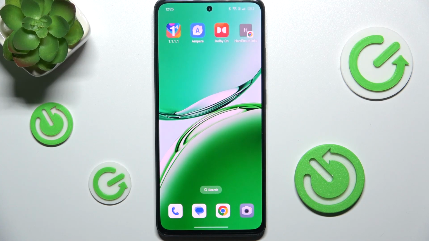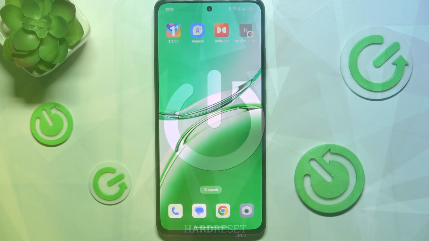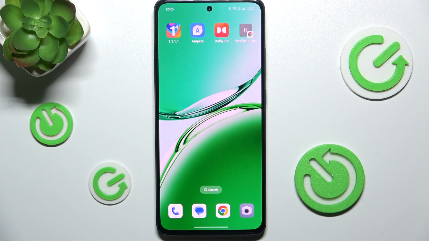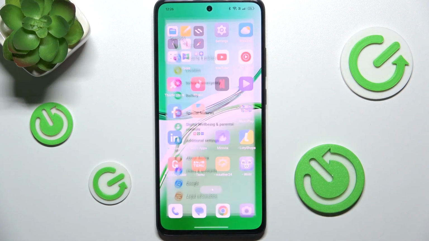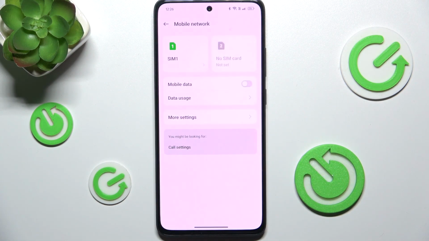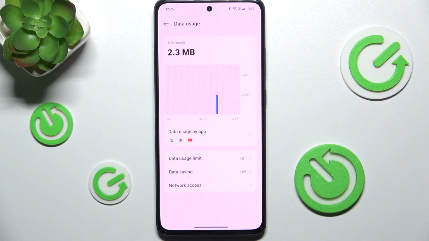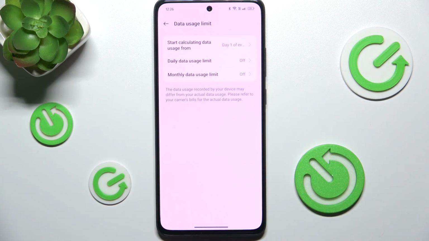Hello, in this video I'm gonna show you how to set mobile data limit on OPPO Reno 12 FS. To set mobile data limit, go to Settings, then Mobile Network, and now go to Data Usage limit, and here you can set daily or monthly data usage limit.